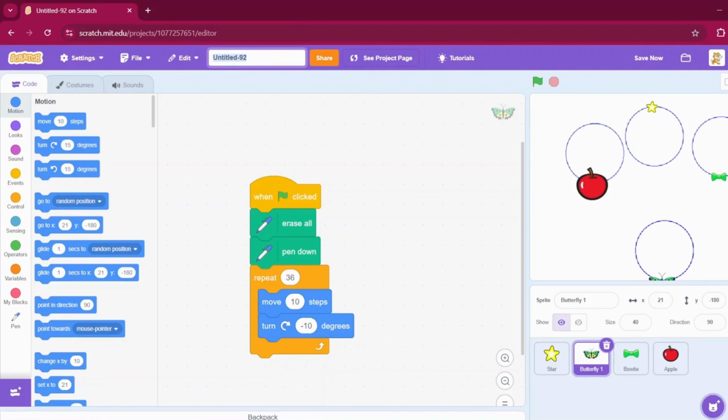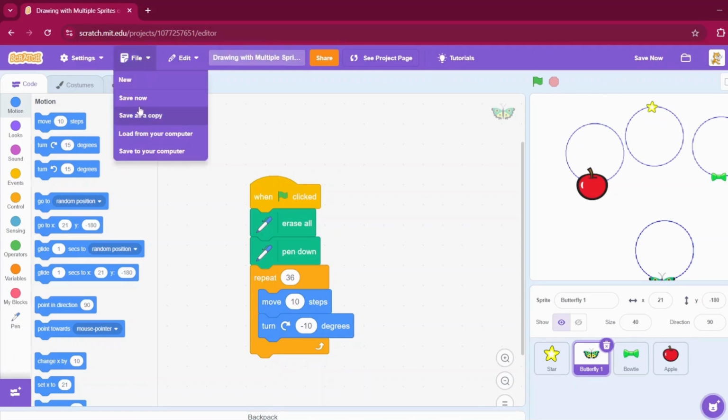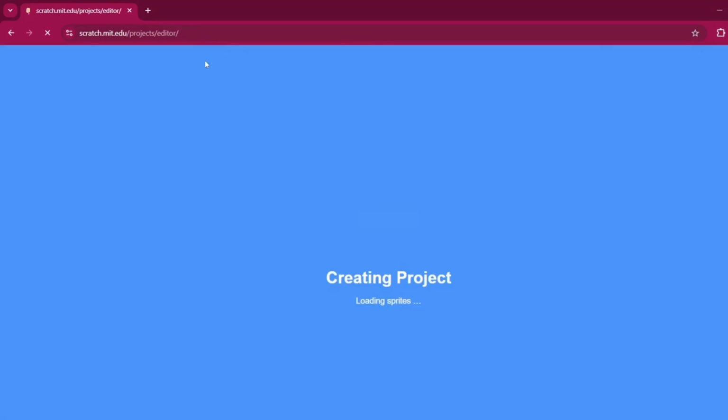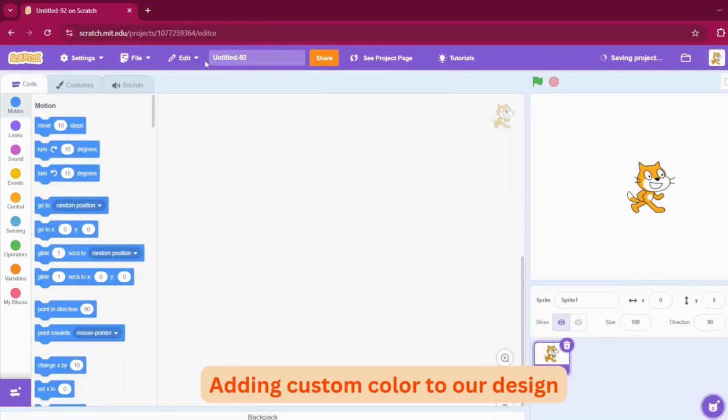So we will write this as drawing with multiple sprites. So let us save this now and share it. Now finally, we will also learn how to add custom colors to make our drawings pop. So let's go and create a new project. We can choose any colors that we like and even create a radiant effect by slowly changing the pen color over time. So let's see how to do it.